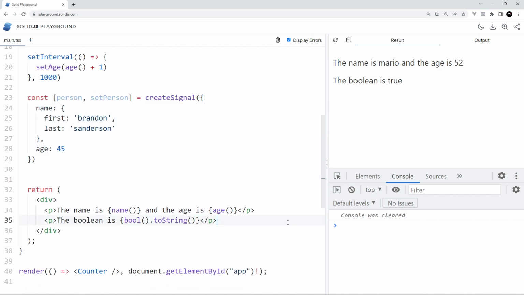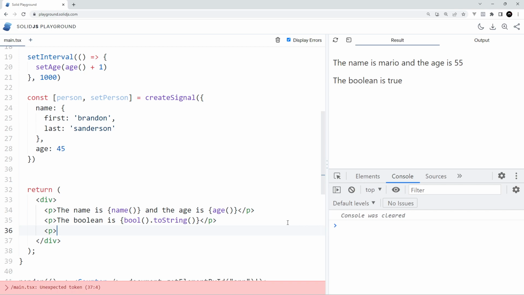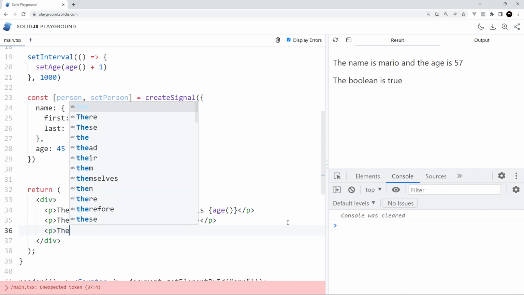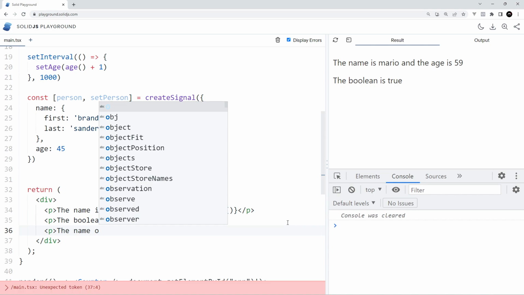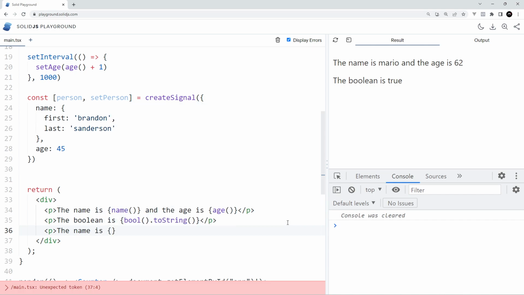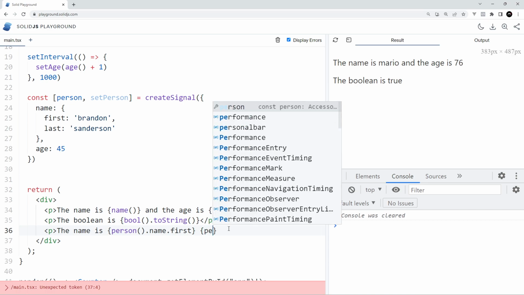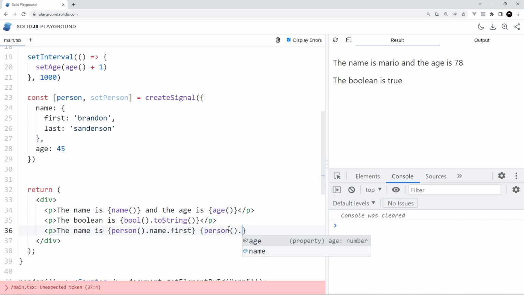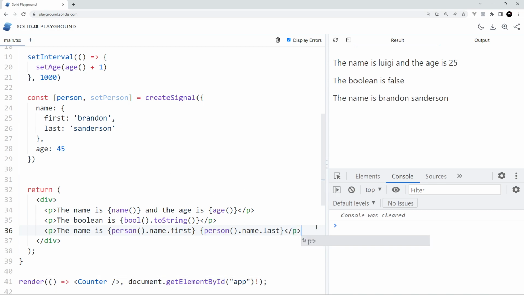Now, if we wanted to output this object or the different values from the object, we could do. So I could say the name is, and then in curly braces, it would be person, invoke that, and then we want dot name dot first, right? Because the name property, then the first name. And then after that, we'll output the second name. So we'll say person again, invoke that, and then dot name dot last. So you should be able to see over here, we see Brandon Sanderson.